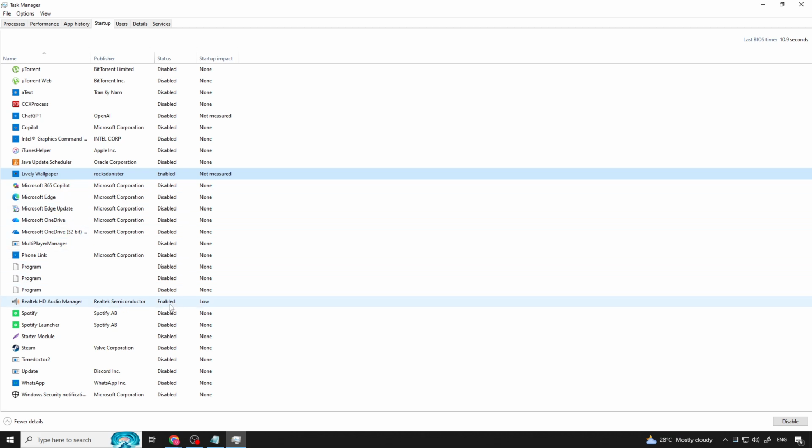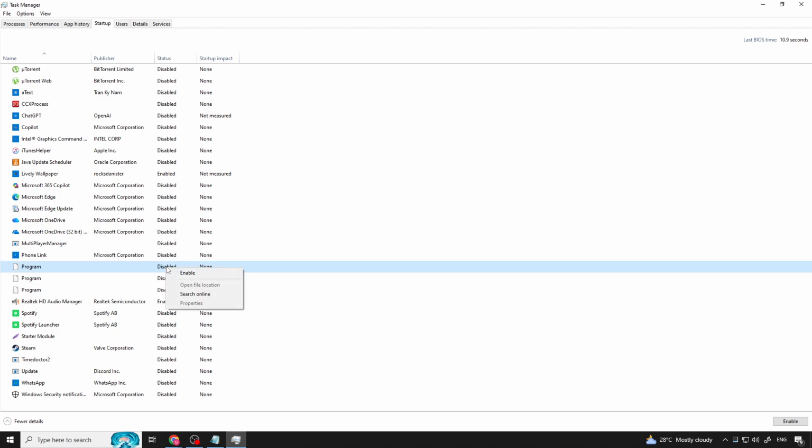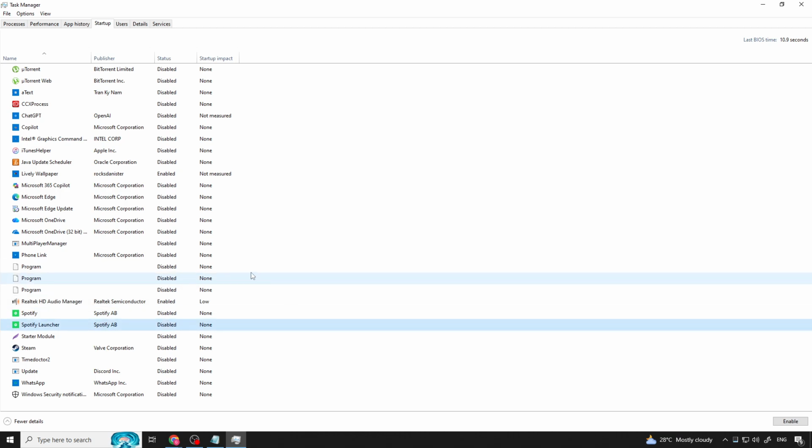To disable an app, click on it once, then select Disable in the bottom right corner. The status will change to Disabled. This means it will no longer start when you turn on your computer. Repeat this for any other apps you want to stop from launching at startup.